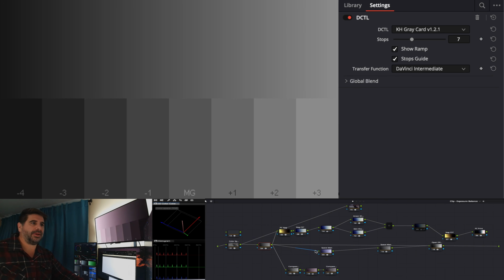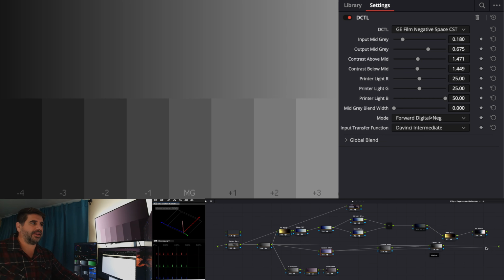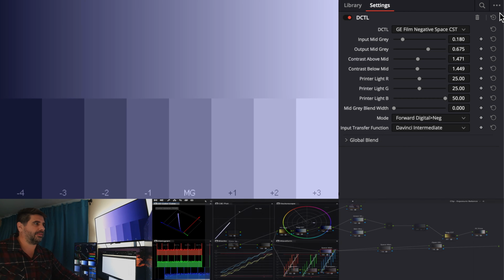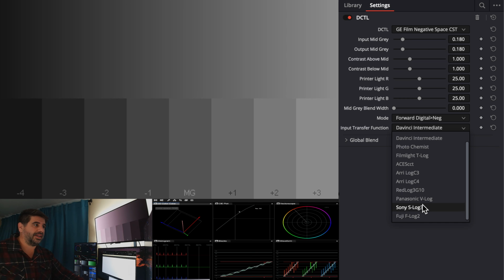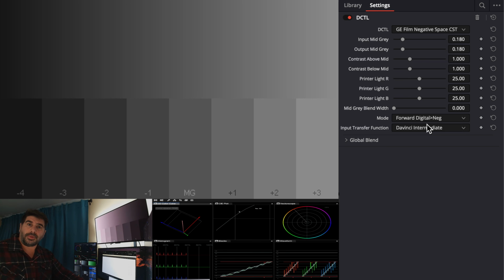But what Space Manager does is, if we take the same thing and we just drop it in, we're going to reset all this out to negative. We have our input set to Davinci White Intermediate, but you have all these options available if you want to use Aries, Aces, any log curve you can think of. It is functional for your workflow. And this is now set to forward digital. And what it's doing is input mid-gray. This is set to 0.18 because I primarily use Davinci White Intermediate, and so that's the usual mid-gray location.